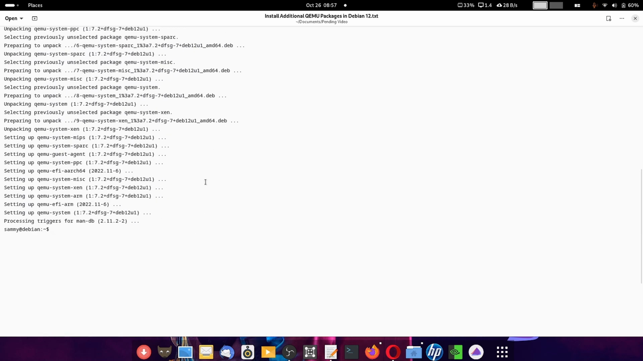And that's it. Once the installation is complete, you have to reboot your system and then start your virtual machine. All the error messages will go away and your virtual machine will work very smoothly, and all the features of the Qemu system, that is the virtual system, will be available for your virtual machine.